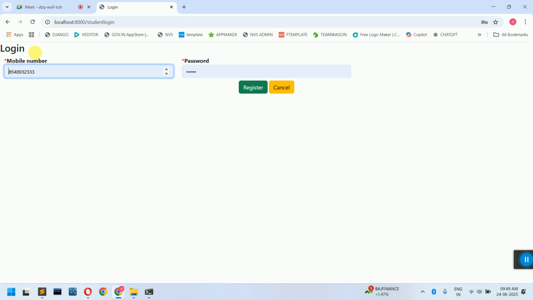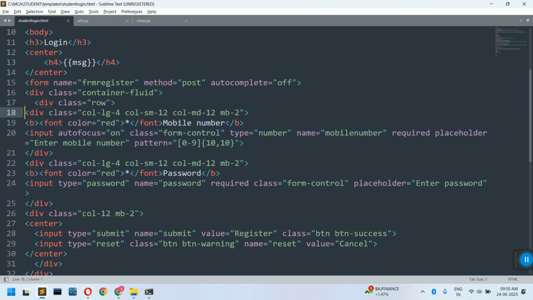Now, since there are only two fields in this, I don't want it side by side. I wanted one below the other in this case. So, how to do that? Very simple. By default, it is always side by side. 4 units we have given for mobile number, 4 units we have given for password. To make the password come below the mobile number, we have to make a small change. The change is use one more class, that is offset-lg-4.